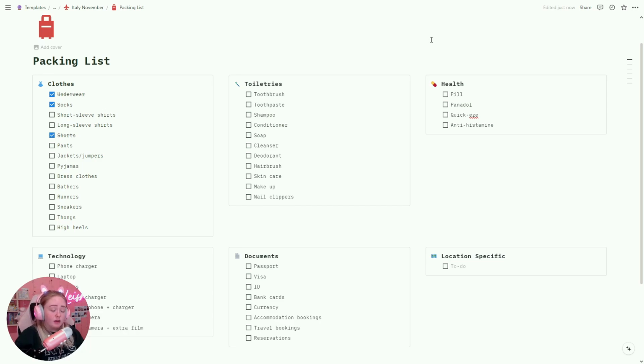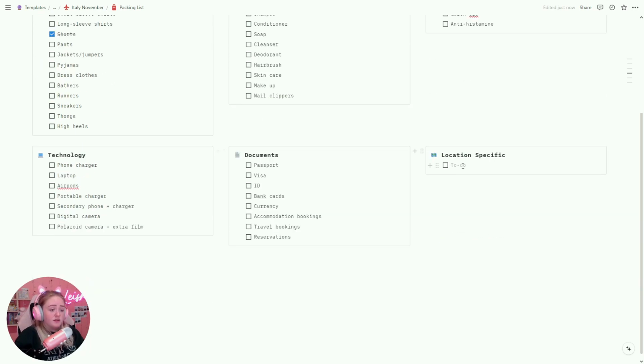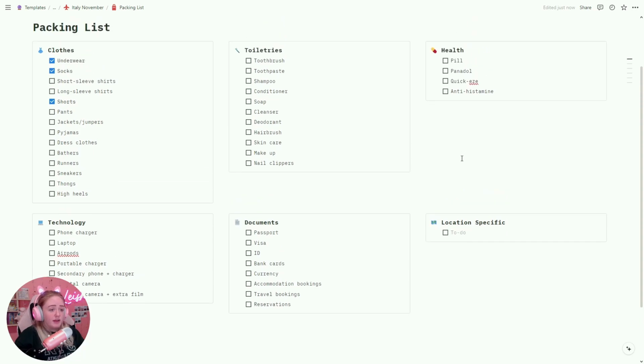There's also a location specific column. This is just for things that you might need, such as a specific type of medicine. Say you're going to Africa and needed malaria pills or something, or really anything that you don't think fits in any other categories and wouldn't be something you take on another trip that needs a new category for. You can just quickly add it in here and then tick it off as you've packed it.